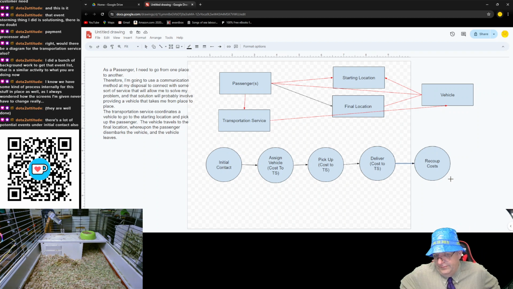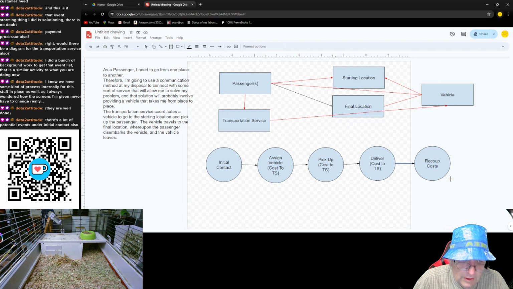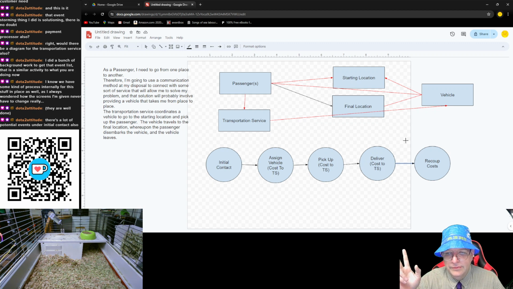Right, but that's your general flow. Now, your recoup cost may be, you know, an agreed-upon amount. You might do that here. You might go, this is how much it costs, give it to me. Because that's how cab companies typically work, is you start the meter and do whatever. So, initial contact, all the way to recoup costs, and now passenger has benefited, and the transportation service has benefited, and this right here is your transaction.